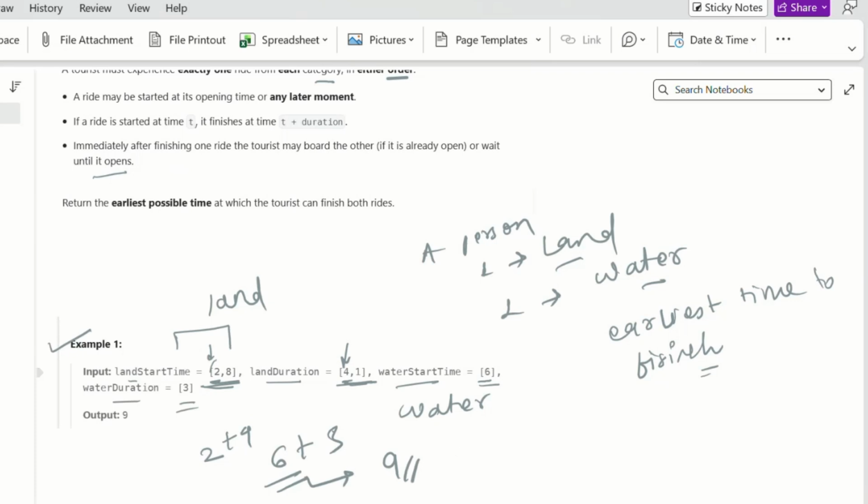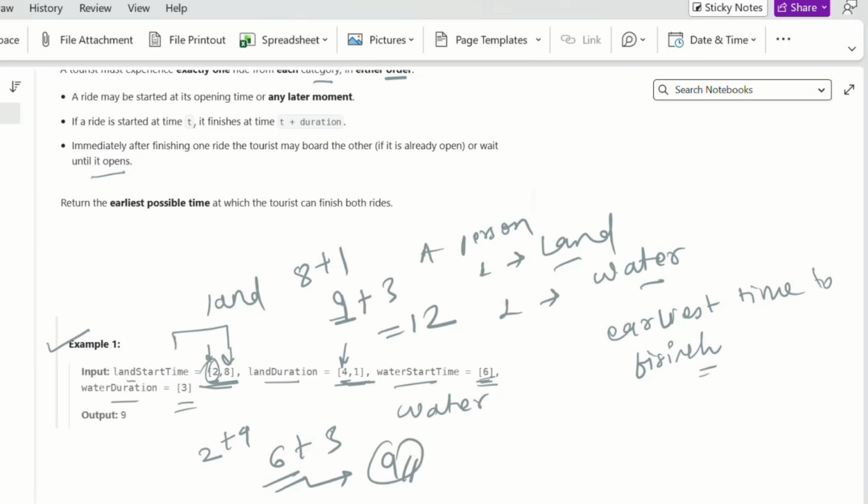Suppose instead of this, I have started with this 8. If I start at 8, the duration is 1, so it will finish at 9. The water ride starts at 6, it is already 9, so we can start it, and the duration is 3. So in this case our time will be 12. The minimum possible is 9.